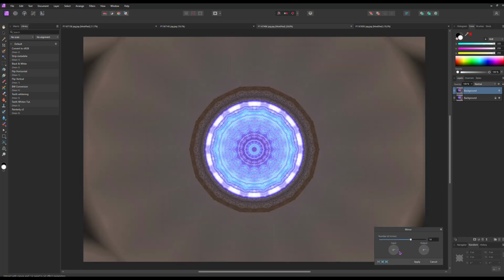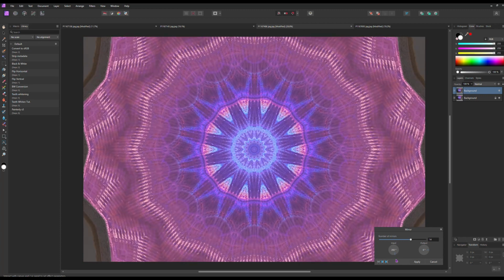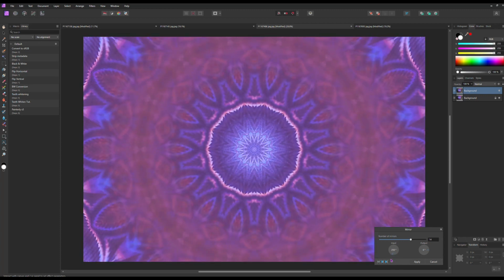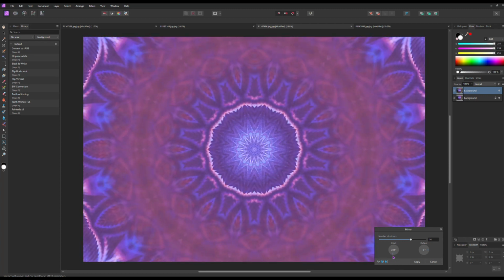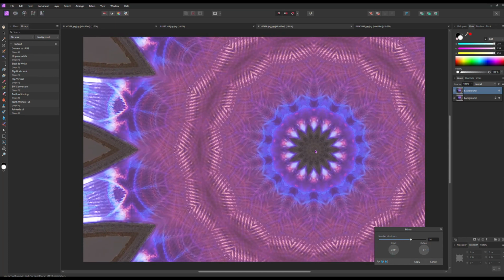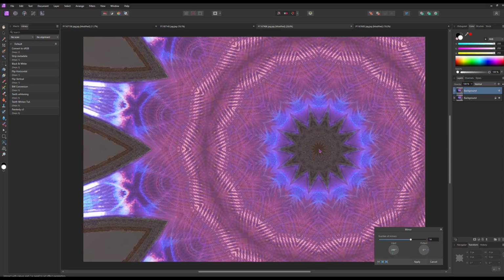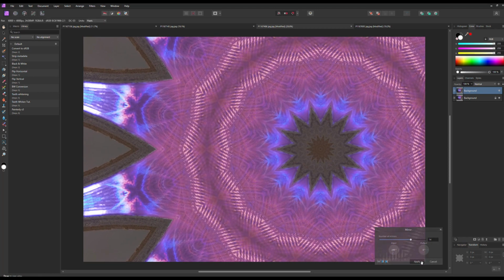Now I'm going to change the angle of the input. And that purple tape really starts to open up to create a beautiful pattern. We can offset it a little bit, and we can click apply.